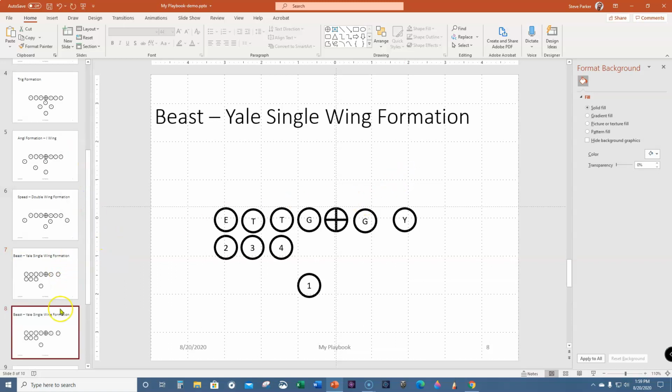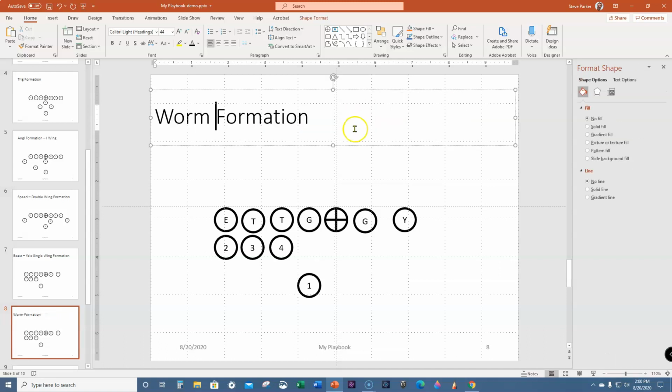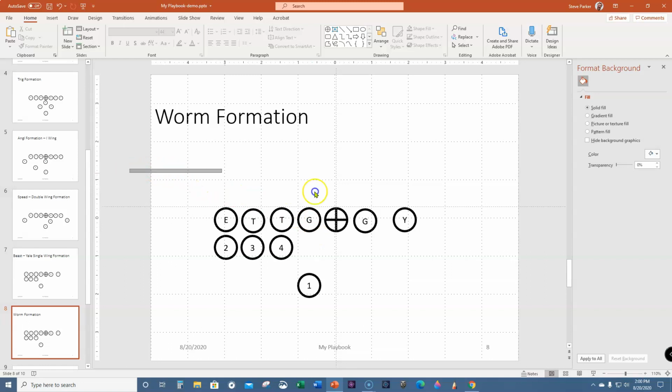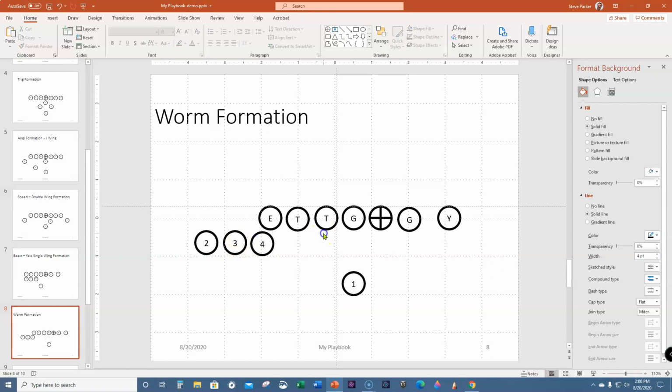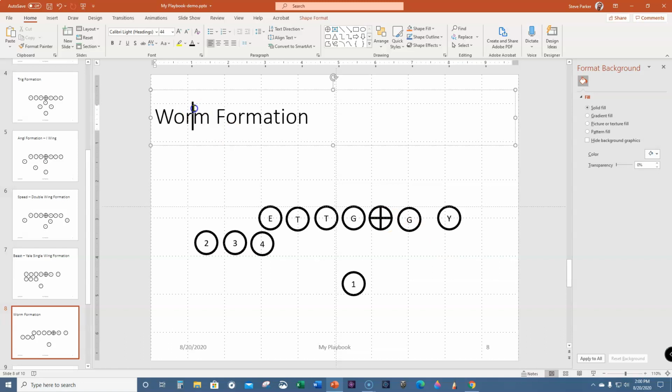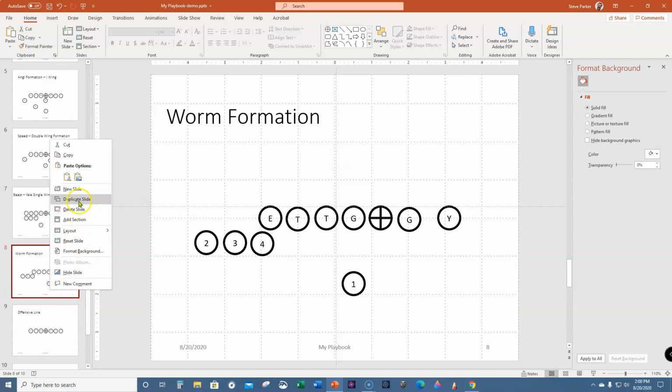And let's duplicate that and go to, let's say, worm, which is my wide beast kind of formation. And so I want to grab this whole thing and just kind of move it over a little bit. And so worm will look kind of like that. There's the worm, which is beast wide. I don't like how that's sticking out that far. So there's worm.